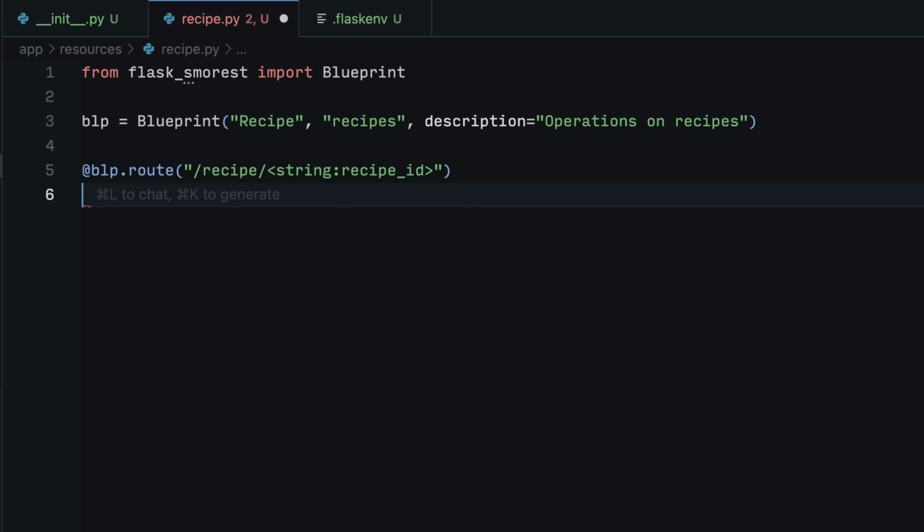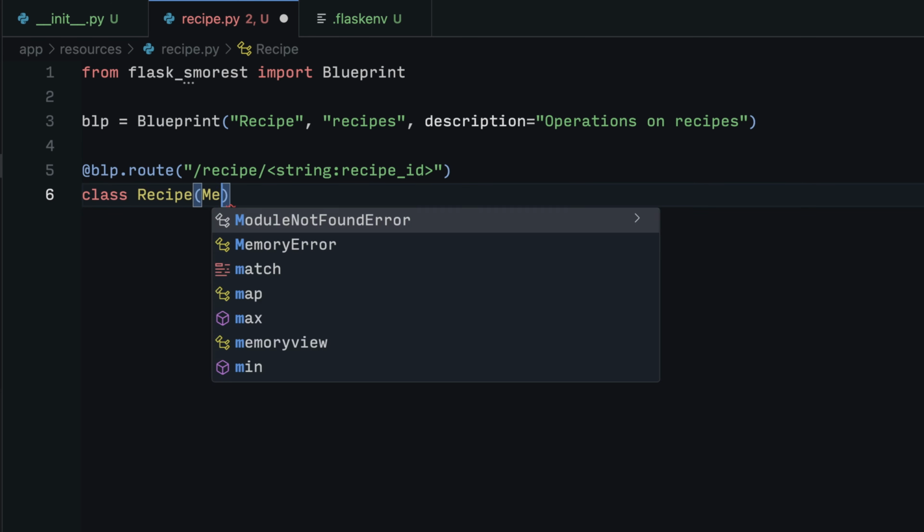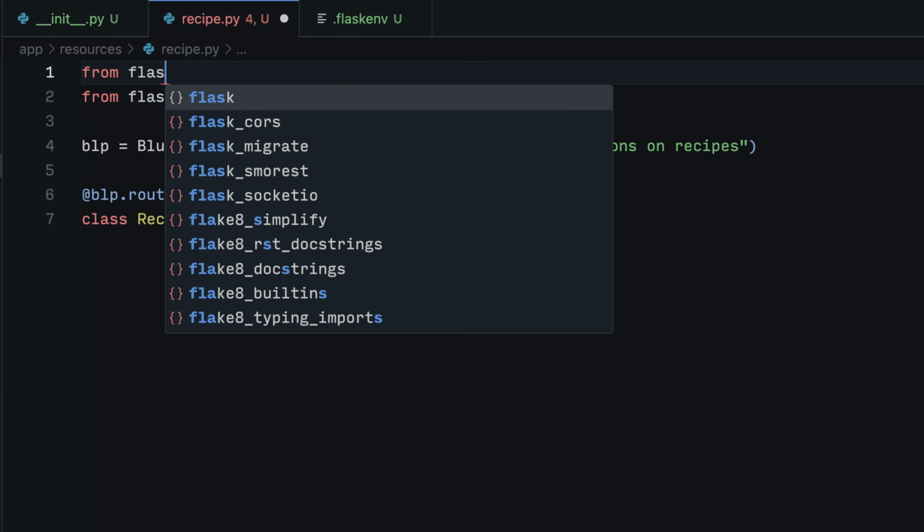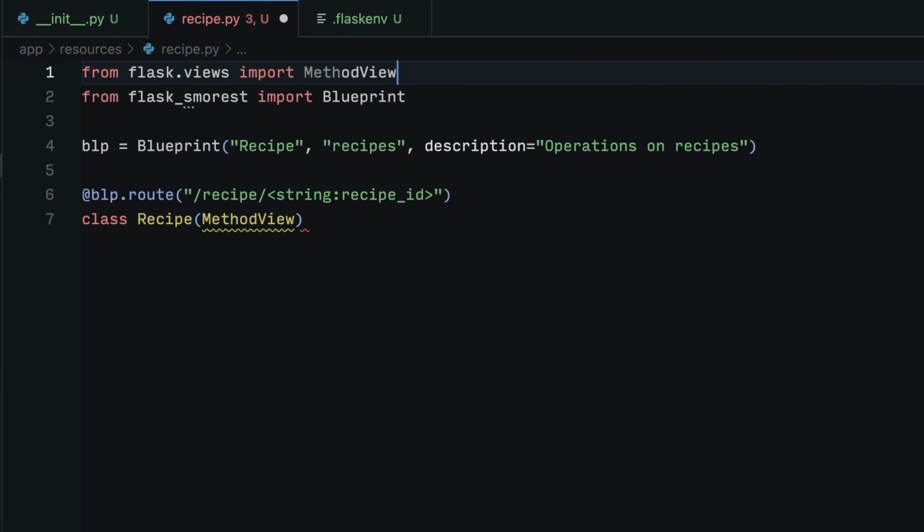And now, funnily enough, what goes under this decorator is a class. So we'll say class Recipe, and this inherits from the Flask MethodView, which we need to import. So let's go to the top and say from flask.views import MethodView.